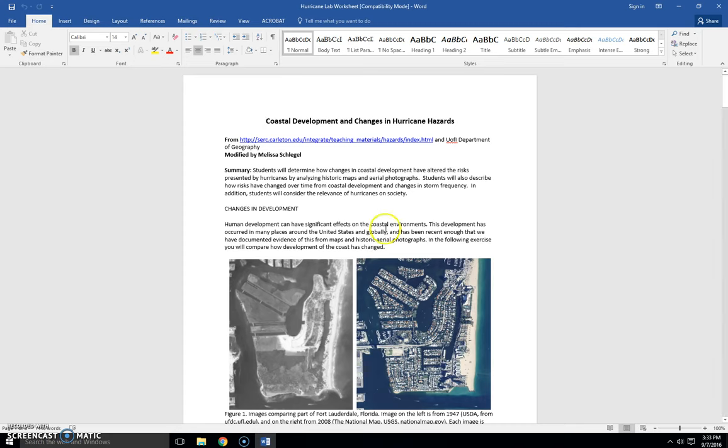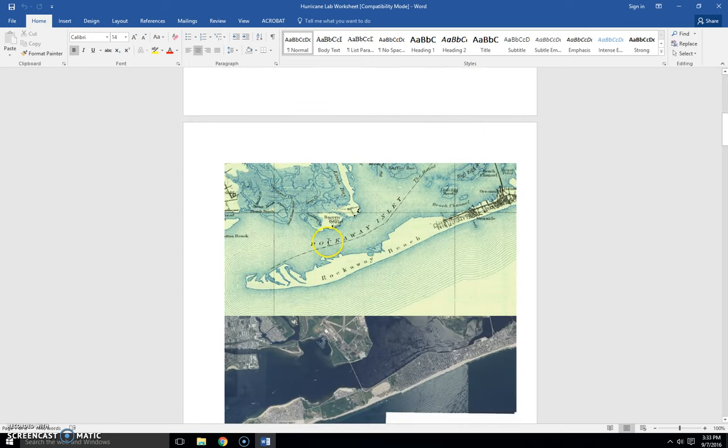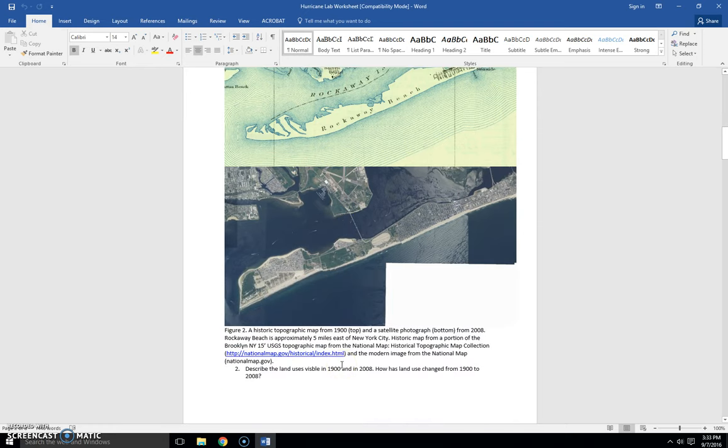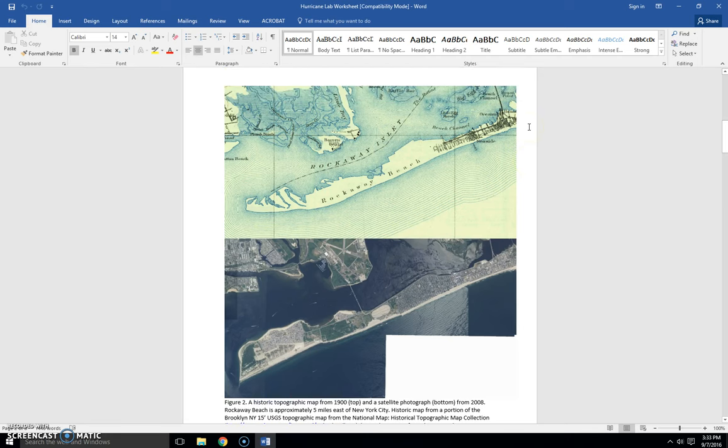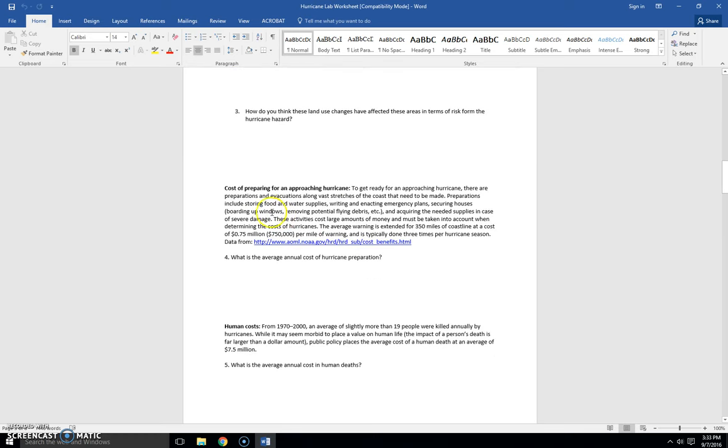So for changes in development, you get to compare old and new aerial photographs and maps. And just a basic question, what do you see? Here's a map and an aerial photo. What are the changes that you see? We're looking for things like changes in the number of structures and roads, not so much changes in the way the image looks. But then we go on to costs of hurricanes.